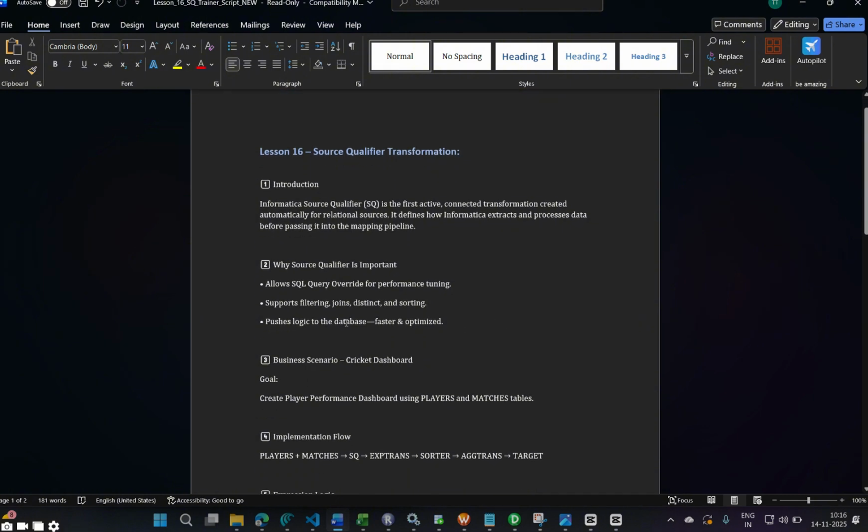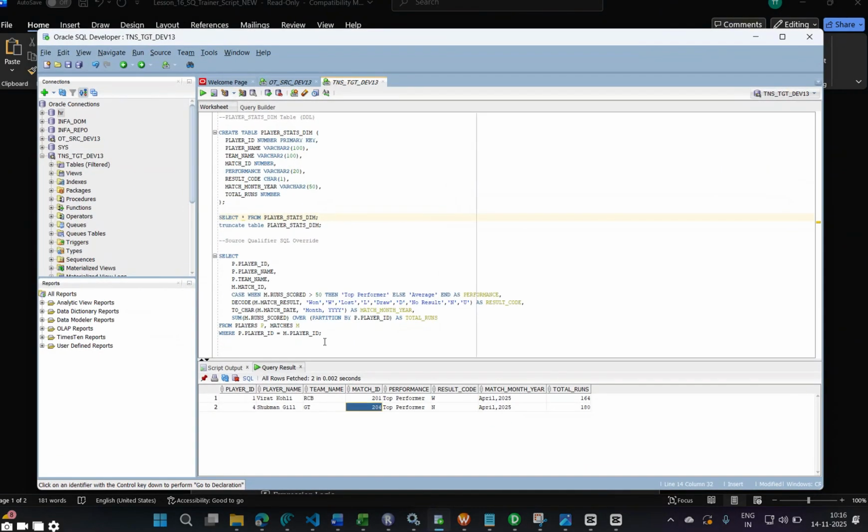So what it will do, source qualifier pushes logic to the database, which means faster and optimized, right? So it automatically executes the SQL statement, the SQL query, whatever you write, in the database and gets the result data into Informatica. Only the result data is put into Informatica, right? So that data we are fetching from source qualifier. For suppose this query is there.